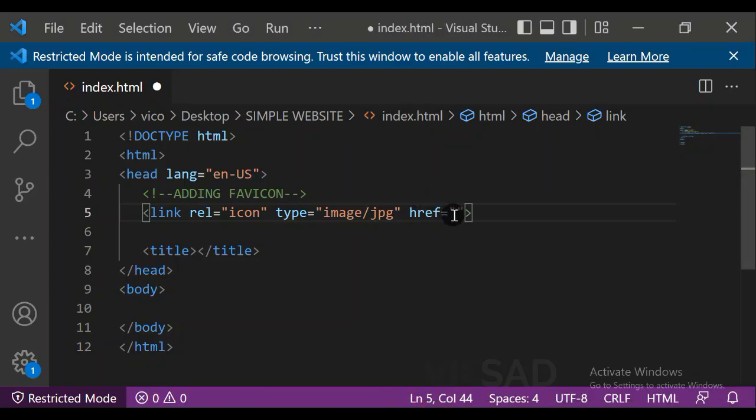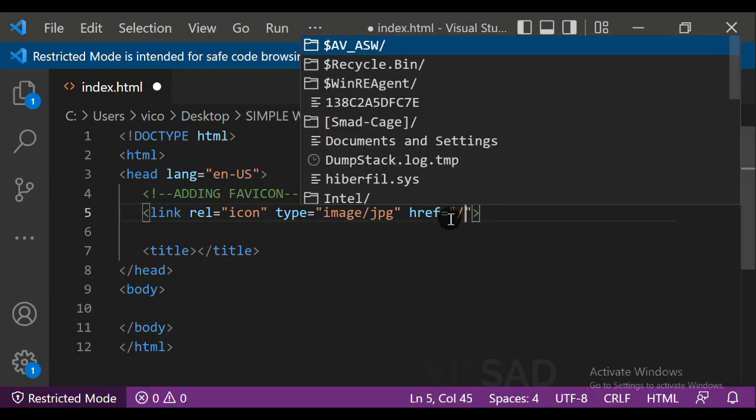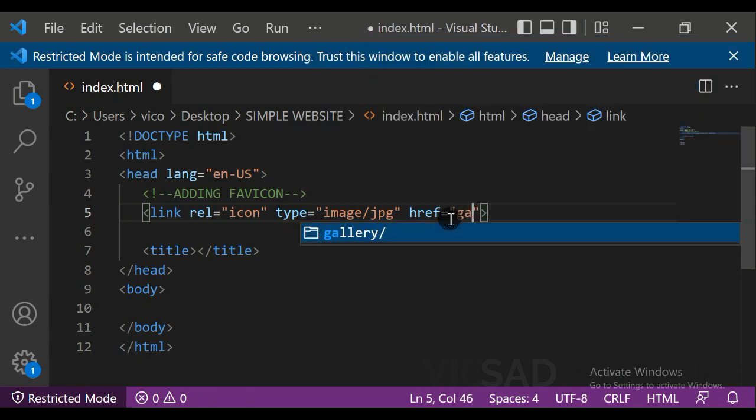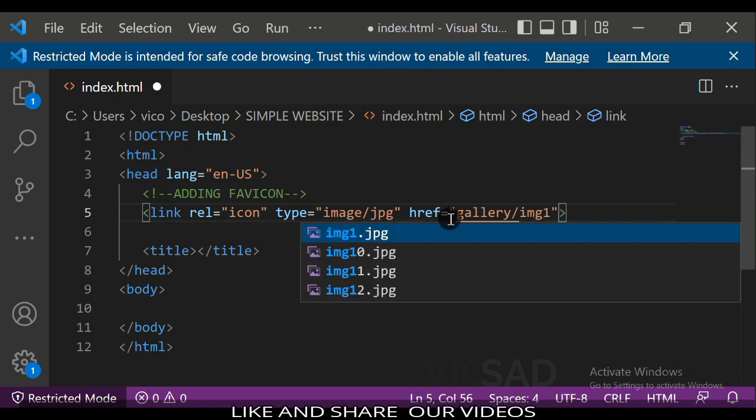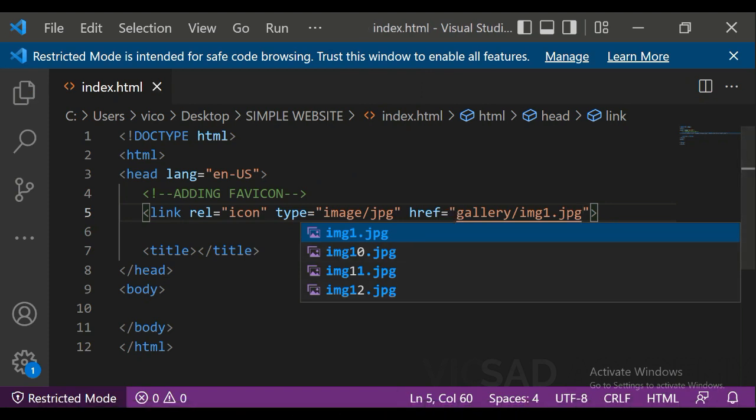So that's very easy. I move forward, and then gallery, then I move forward, and then I look for image 1, the JPG. So you can see that Visual Studio Code is also bringing out some predictions for me. That is the one I want. So Ctrl S, and then I'm gonna go back to the website to refresh the page.